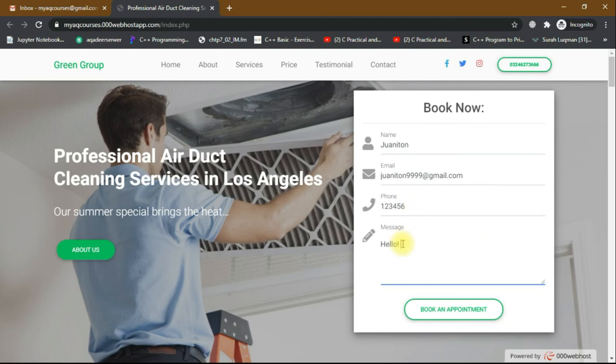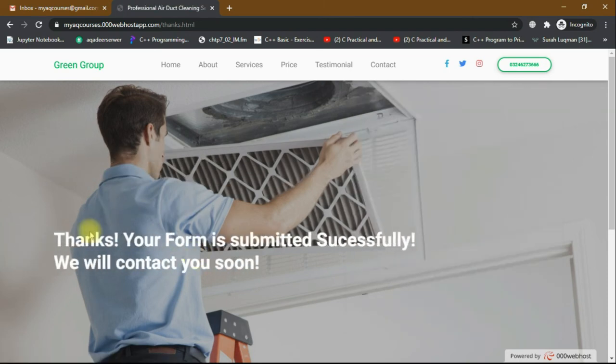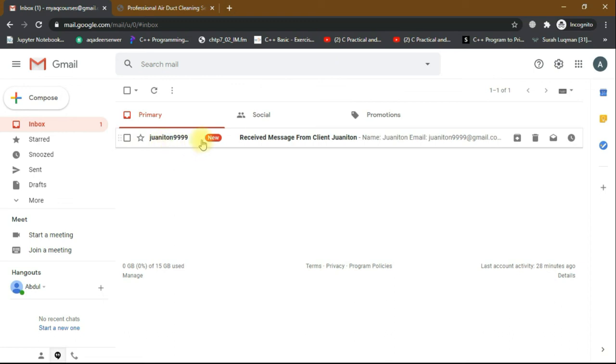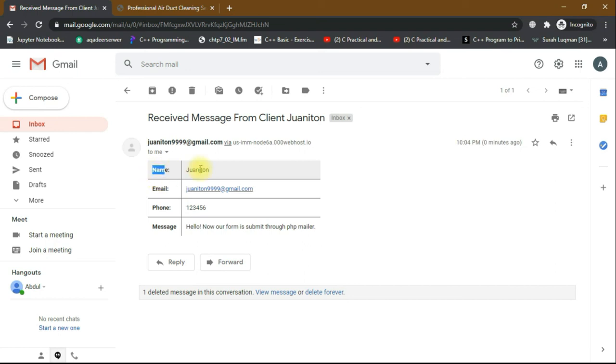now when we submit our form, we receive an email notification also. We will receive all the data through email. Now we will submit through PHP mailer. Now submit our form. It will redirect to the thank you page. Thanks, your form is submitted successfully. We will contact you soon. We receive an email notification. Here we go. Received message from client Jonathan. Click on that and receive a nice and clean email. How cool is that?